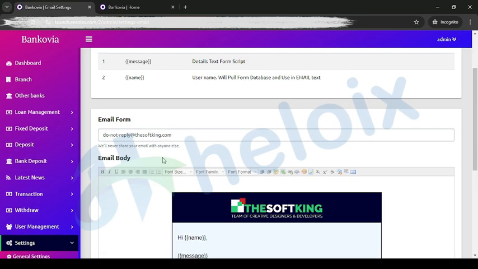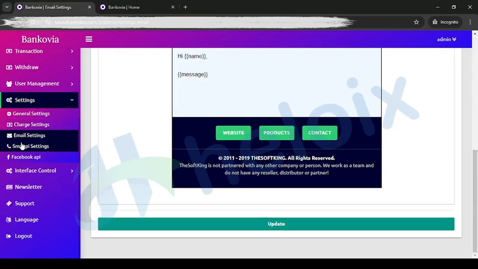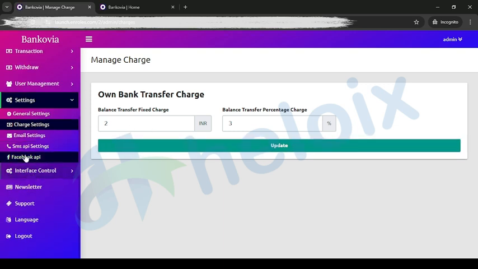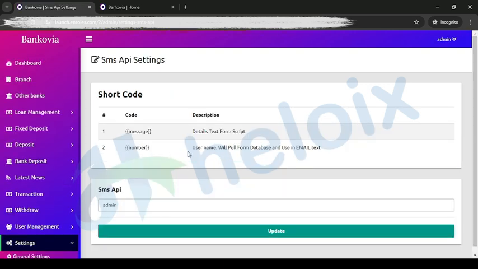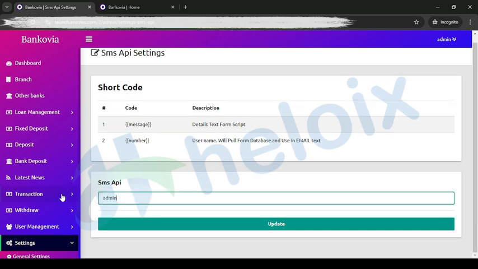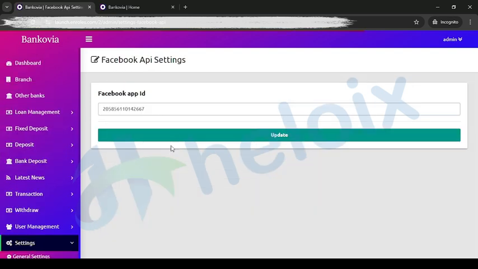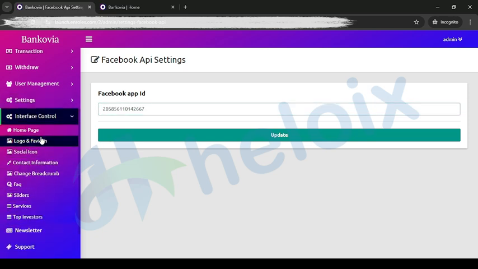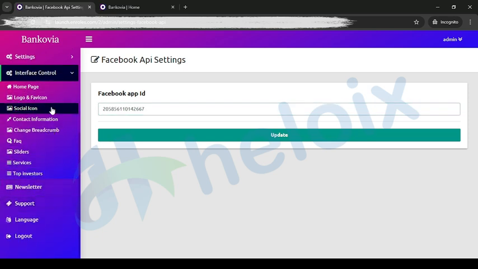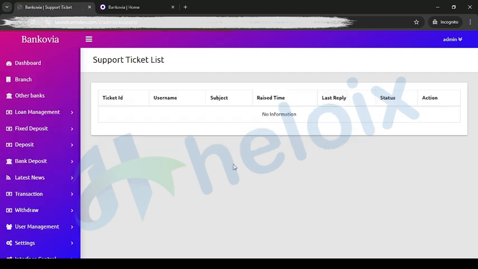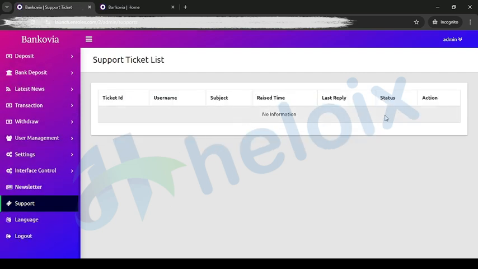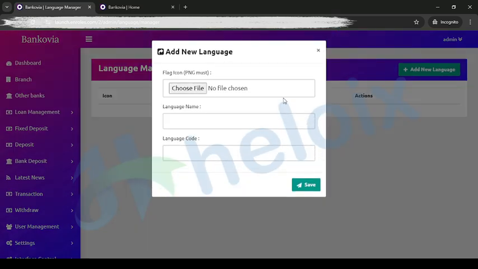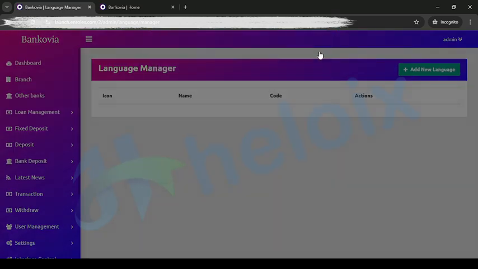Here you can set up your email. After that we have charge settings, where you can update your charges. Here you can manage the SMS API, where you can use your own SMS API. After that, we are using the Facebook API, so here you can add your ID, then it will work. Interface, so you can change the interface if you want to change anything. This is support, so if any user raises a ticket, the data will come here.